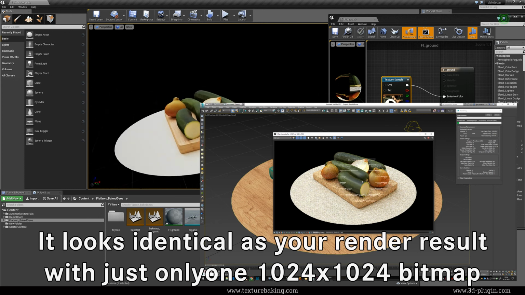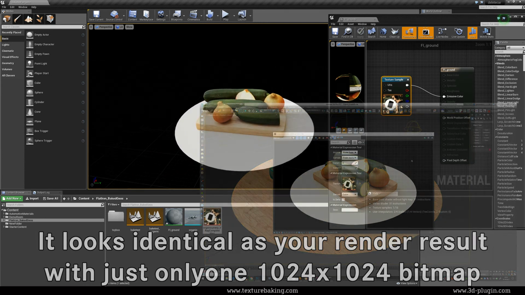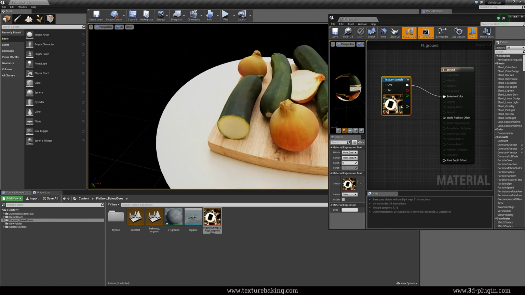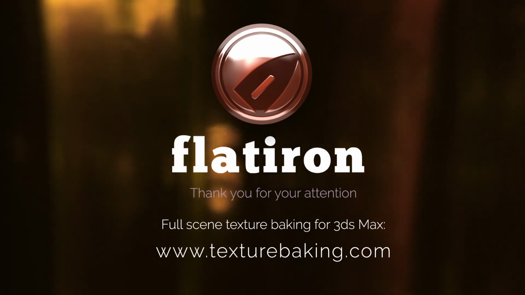In the next tutorial, we will introduce the projection texture baking, an awesome and unique process of fast and economic diorama scene texture capturing.